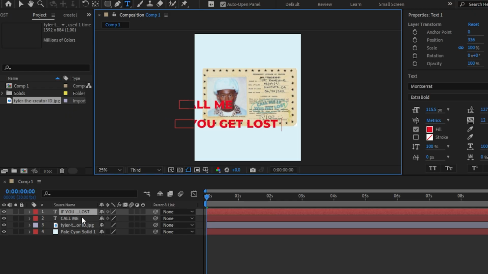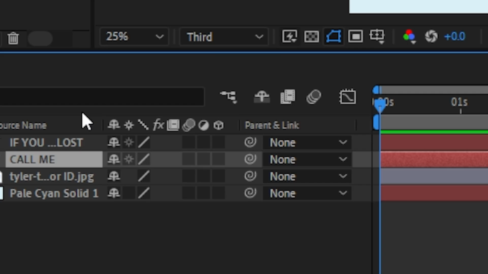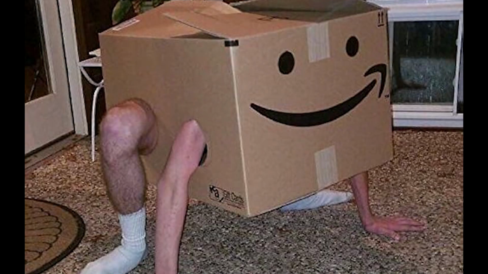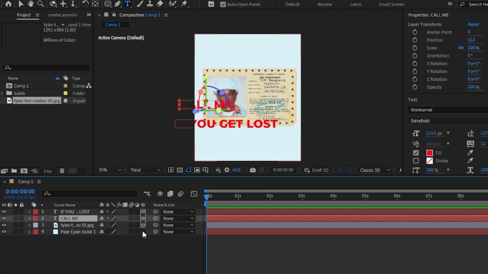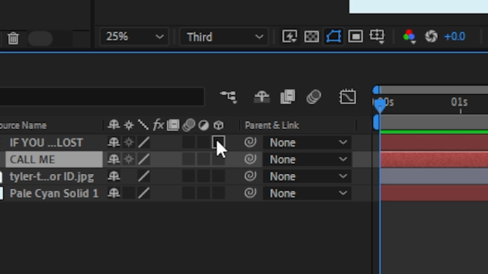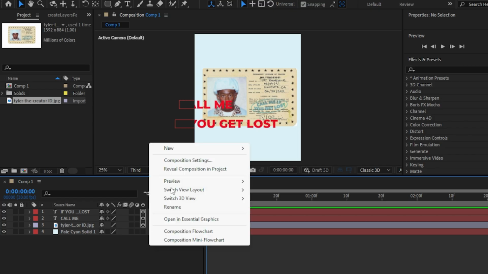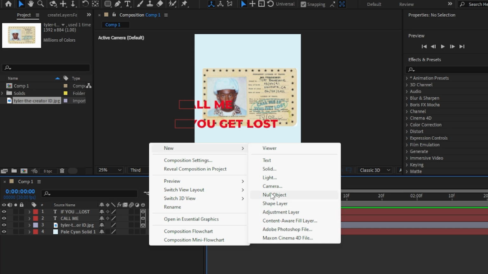Next, we want to make all our elements 3D objects. So check this box under the box. Well, actually it's a cube. We're gonna do that for all the layers except the background. If you want to do this quick, you just click drag. Efficiency. Now we're going to create a new camera layer.